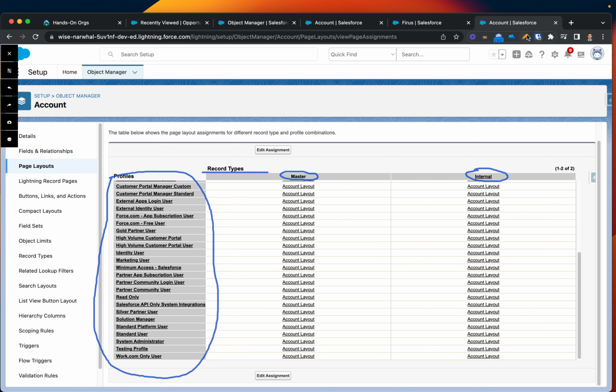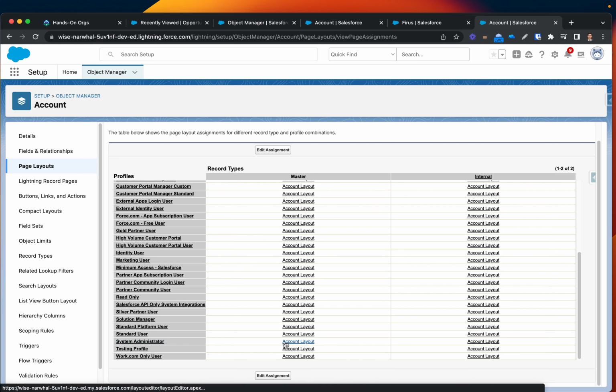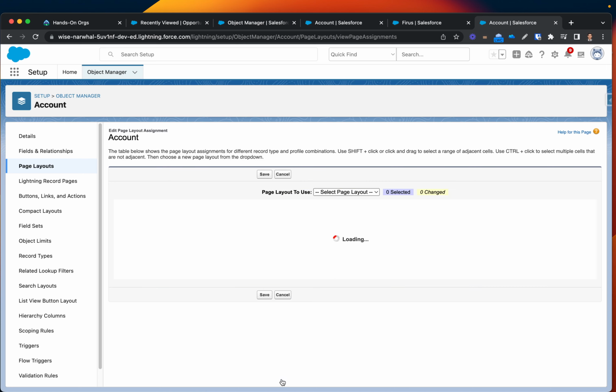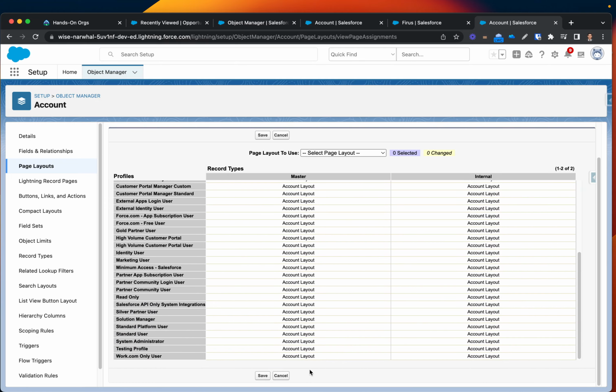Okay, so I'm looking for my sysadmin. In this case, it's assigned to the account layout, which is the default. I'll click edit. This part is a little bit tricky, so make sure you guys save things properly. Sysadmin. Let's look for the YouTube tutorial page layout. And then once I click that, I need to click on this section, see?